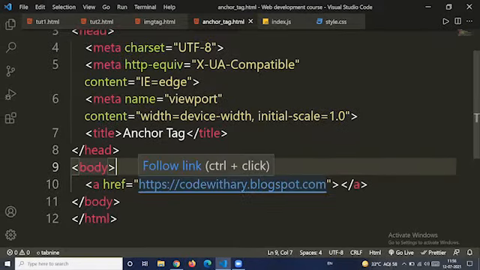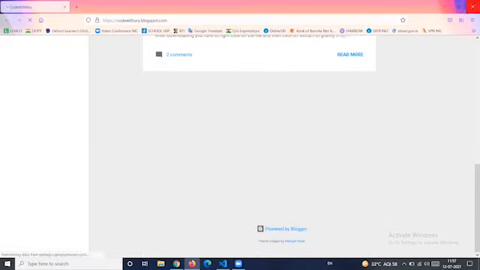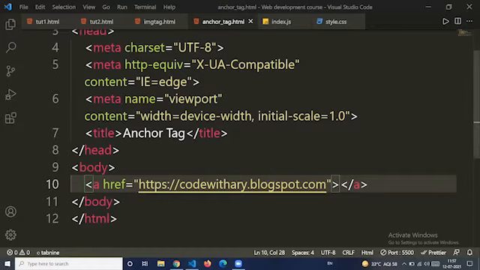I can also check it by Control plus click. As you can see, it will open my web page. Like it has opened. Now if we go live, let us wait. As you can see, there is nothing. But you will say that we have inserted an anchor tag here.